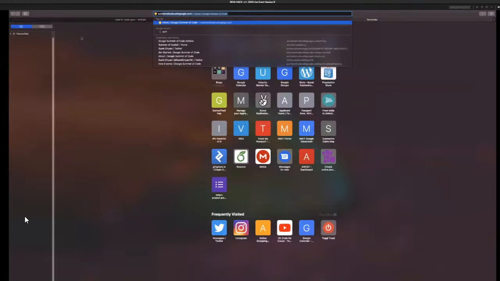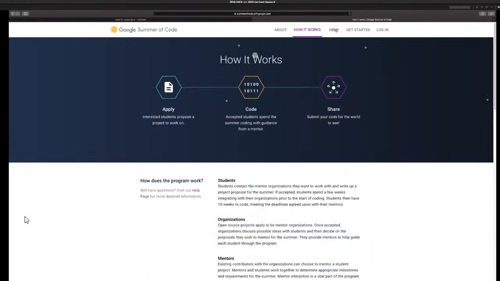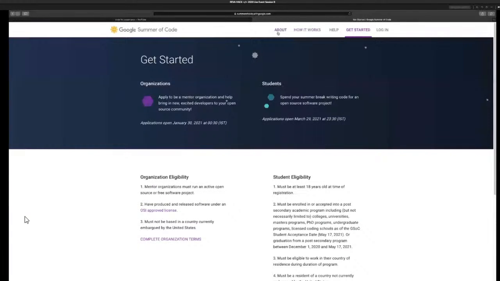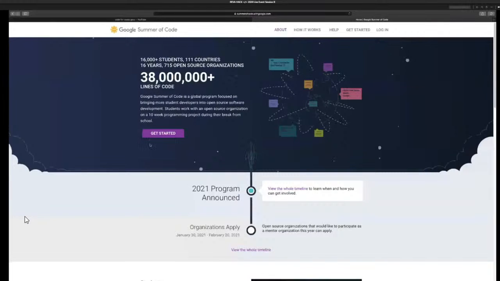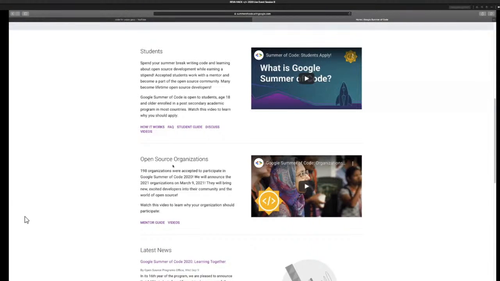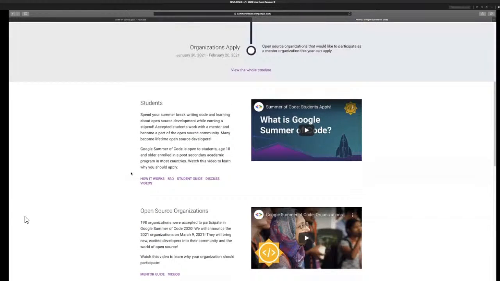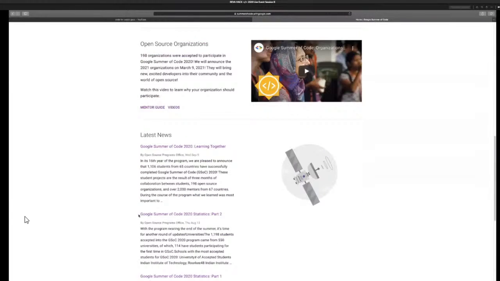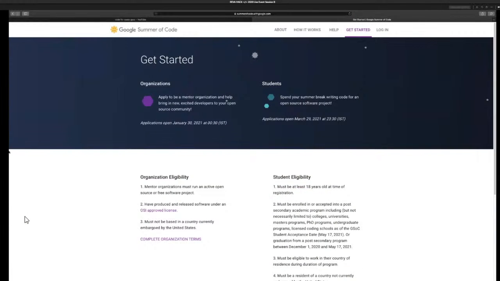summerofcodewithgoogle.com. Go to this website and click on how it works. No, not how it works. Actually, they haven't updated the site yet because GSOC just got over, so they're still in the process of making sites for next year. But what you can do is check the archives. Now, let me just find where the archives are.